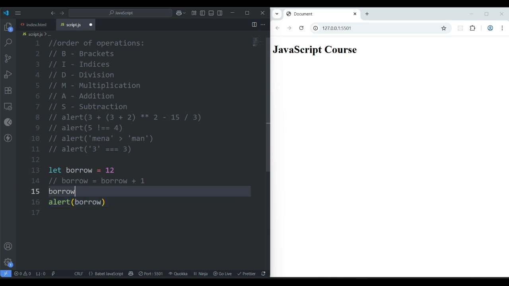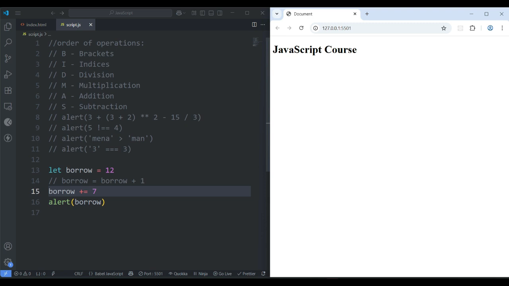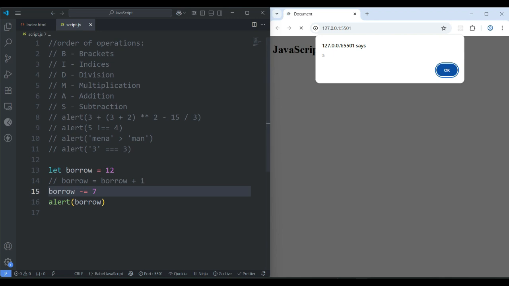But if you want to add 7, in that case you have to say borrow plus equal 7. Save it. 19. 12 plus 7, 19. If you want to remove 7, then minus equal 7. So save it. So 12 minus 7, so 5.